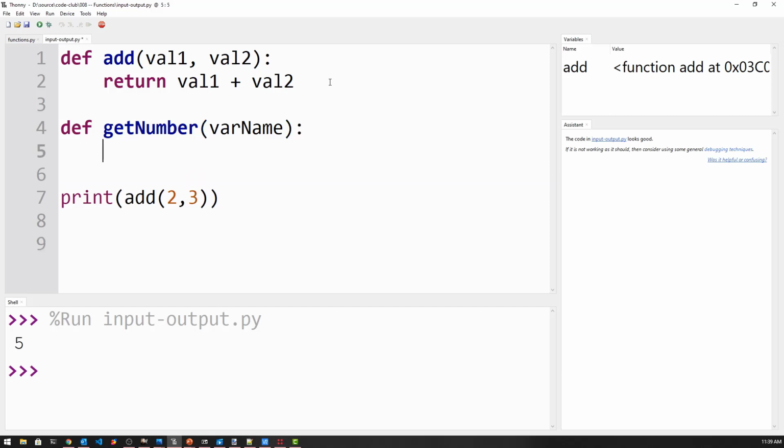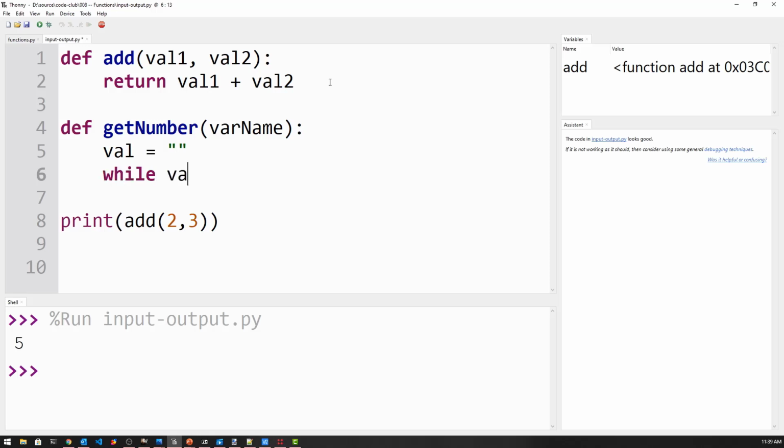So here I'm going to create a variable called val, and I'm going to set that to nothing. And then I'm going to set up a loop. I'm going to say while val, and then I'm going to call a string function that's built into string. We've used string for casting. I'm going to call a built-in function called isNumeric.